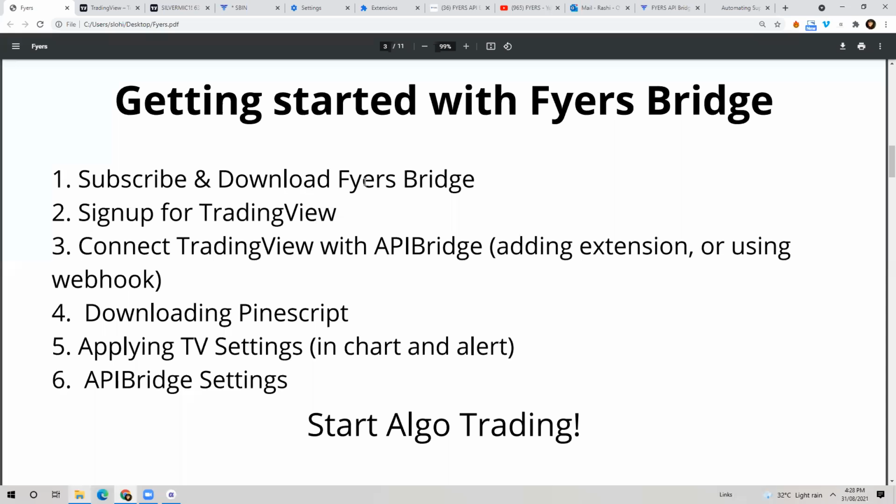Okay, so after subscribing and downloading FYERS Bridge, sign up for TradingView if you don't have an account, connect TradingView with API Bridge, download the Pine script, apply TradingView settings, apply API Bridge settings, and start algo trading.